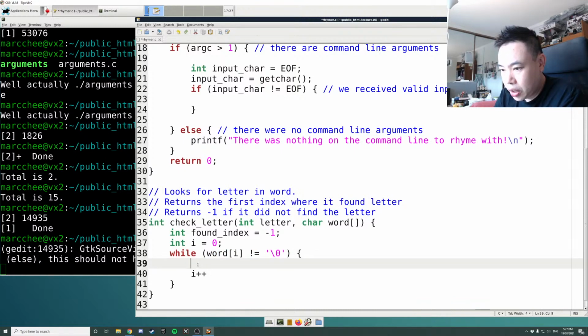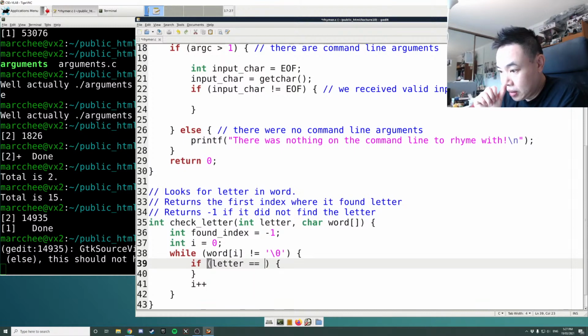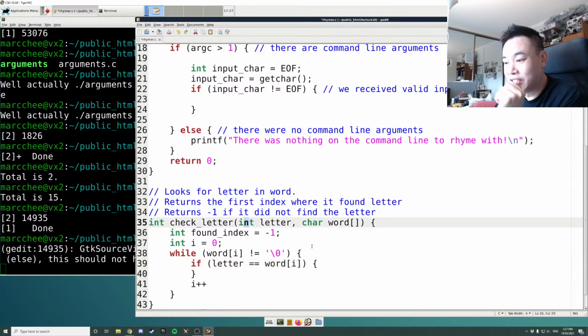So let's check if the letter we're looking for has the same value as the letter we're currently looking at in the word, which is word[i]. Interesting thing here is we can compare integers with characters because they're both numerical values. There are things that we can't do with them. If you start trying to add them together, it is technically possible, but you have to be careful about which is it. Is it a character or an integer? Because one of them stores more information than the other.